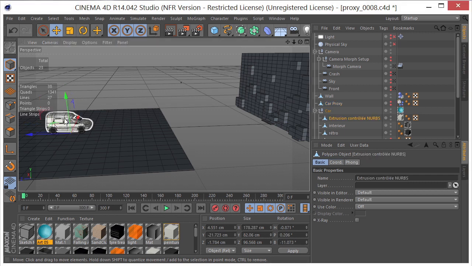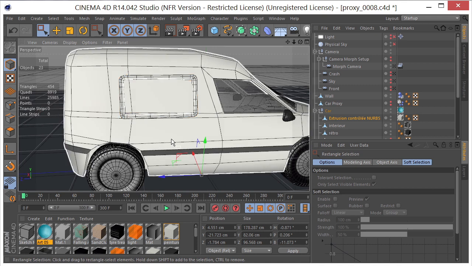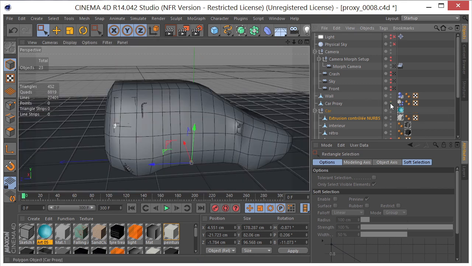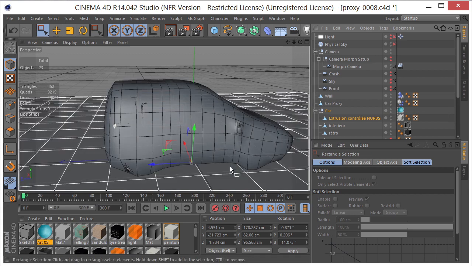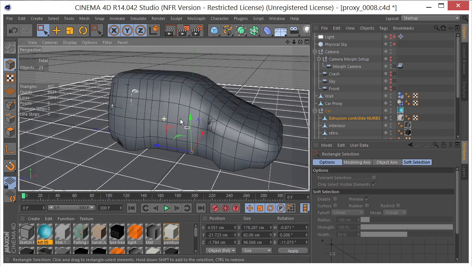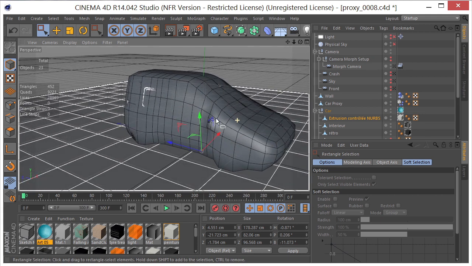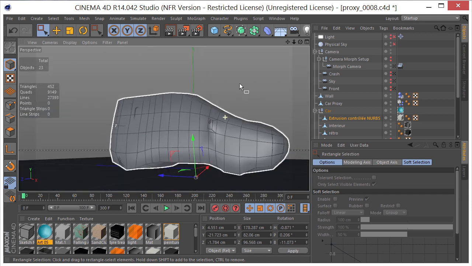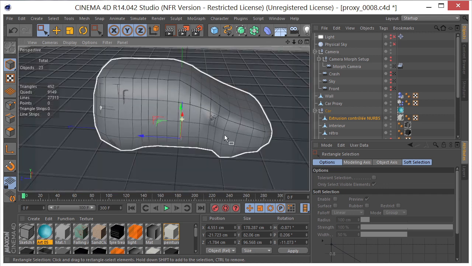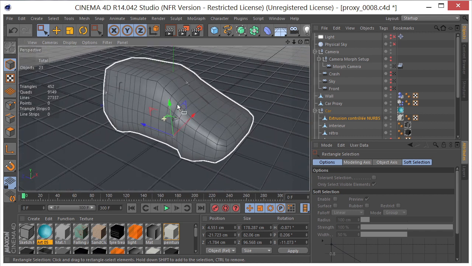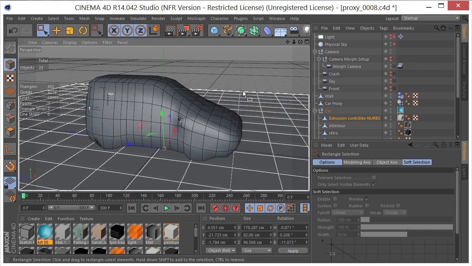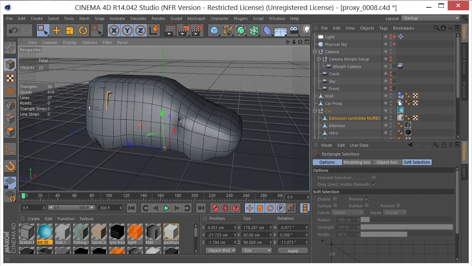So if I come over here to the car and I turn on my proxy object, you'll see that this is nothing more than a sort of form-fitting cube. I took a cube, I made it editable, and then I just pushed and pulled some points and polygons around and got it to fit onto the car. All right? So that's all this is. And then what we do is go ahead and add our dynamics to the proxy object.